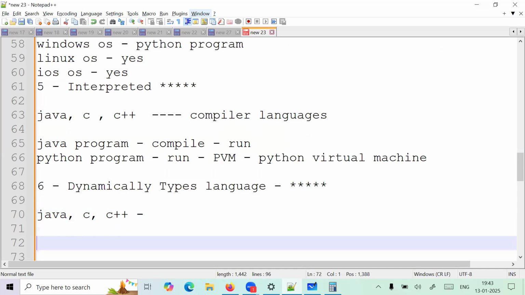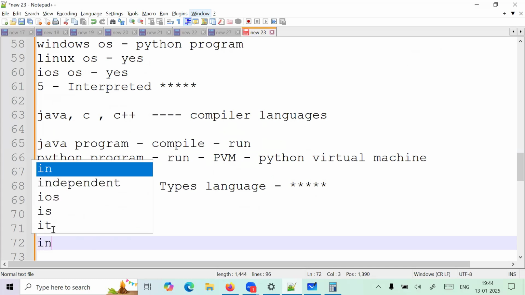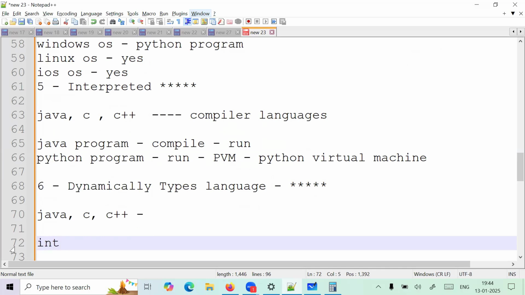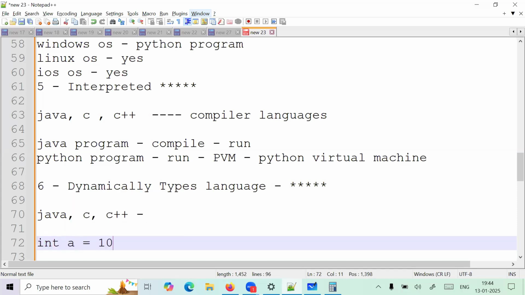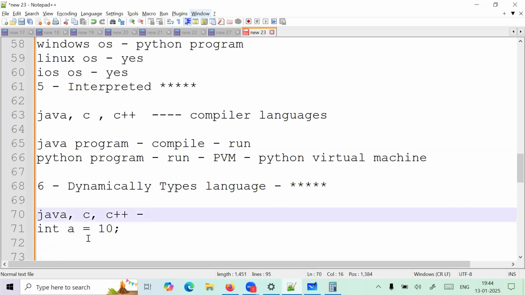Let's suppose I want to declare a variable. Just keep in mind that I want to declare any variable. Let's suppose I want to declare one number, an integer number. So you must write its data type. Int is nothing but integer. Int and then the variable name, and inside that they assign its value. Like that they declare their variables inside these compiler languages.